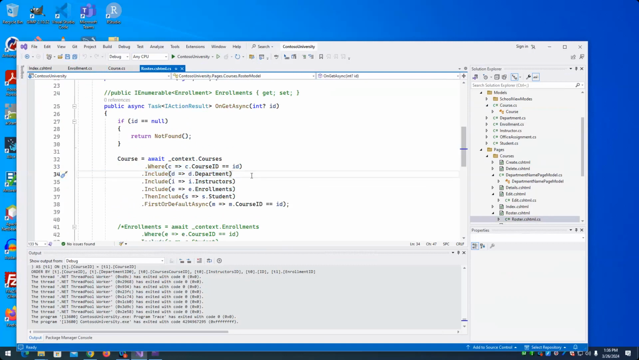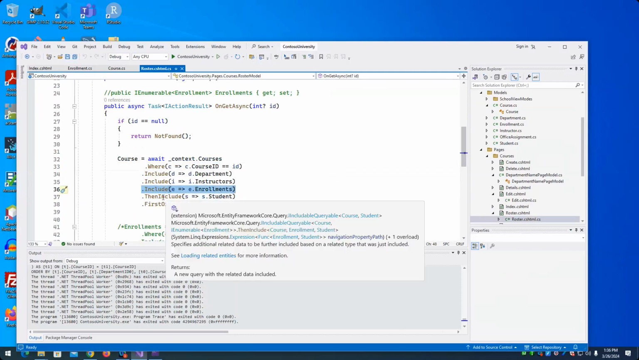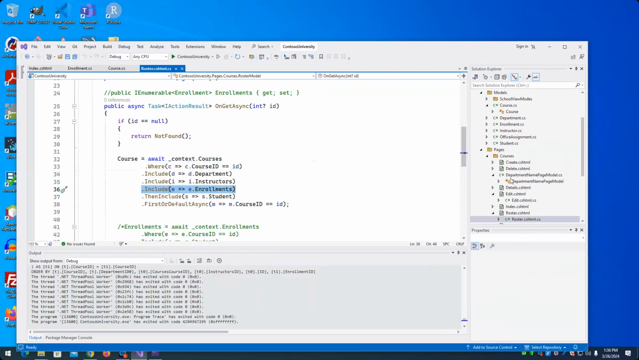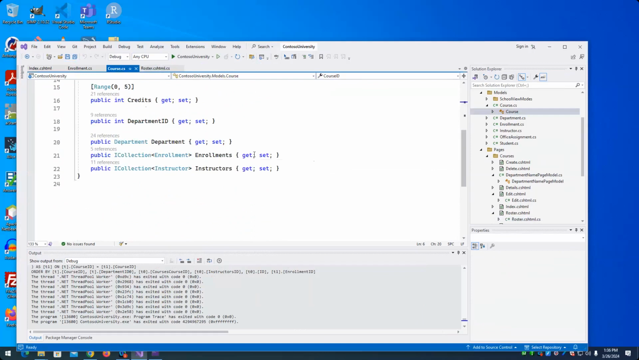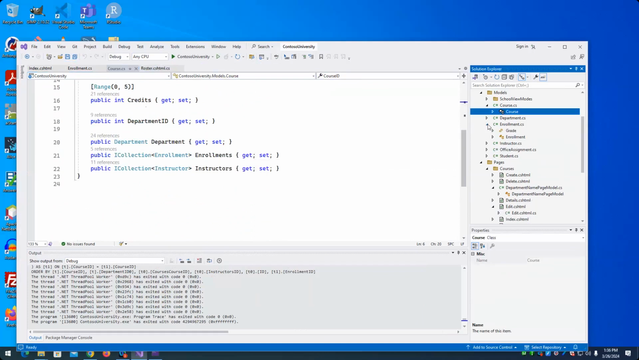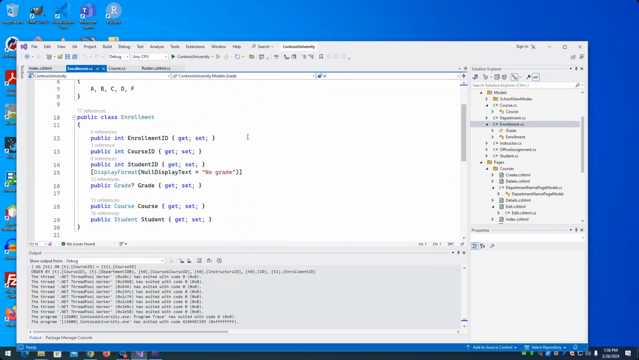Now, this looks a little bit different. It says then include. When it says then include, we're not filling in something in this object. We're filling in something in this object, the one that's immediately before it. So when I say then include students, what that's going to do is when it fills in this list of enrollments, for each enrollment, it's going to fill in the student.